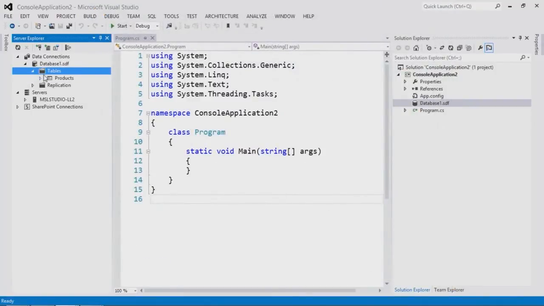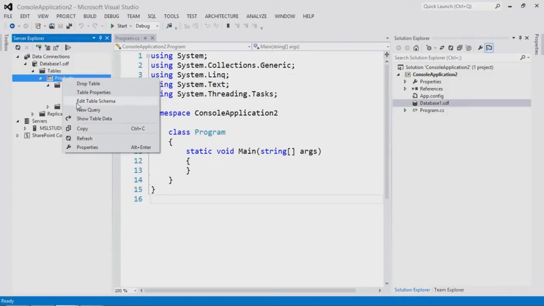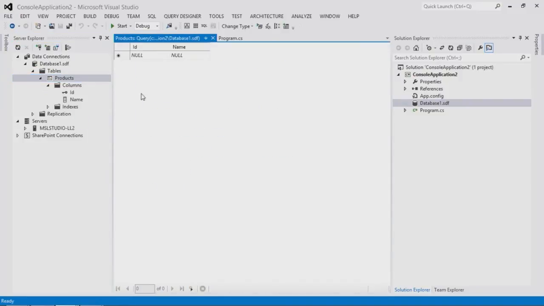It's about as simple as you can get. You can see it's here in the tree. If I expand it out, I can see where the columns are. I can right-click it and say show table data. This gives me the opportunity to say, I can have 1, gloves. And 2, I could say scarves. 3, I could say coats.